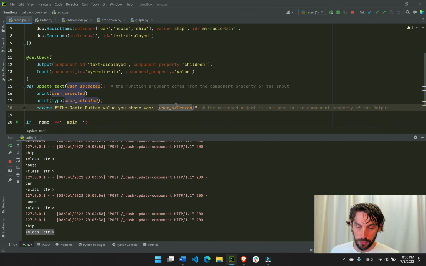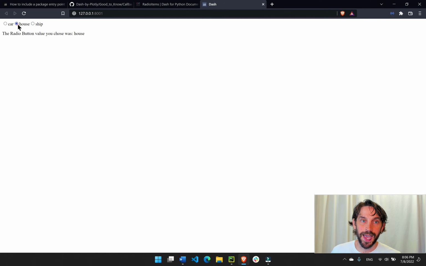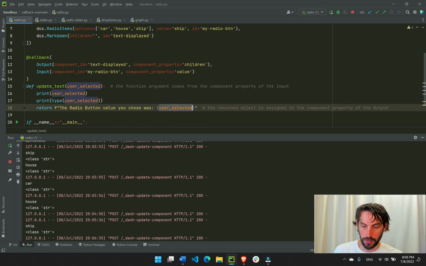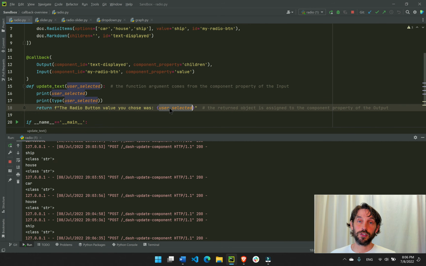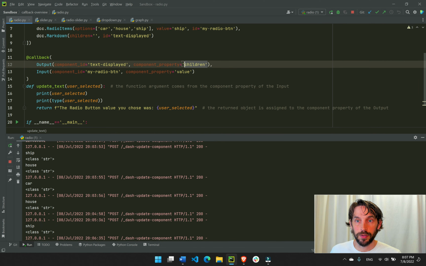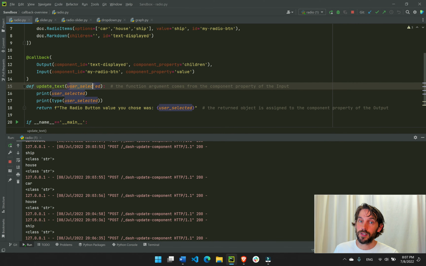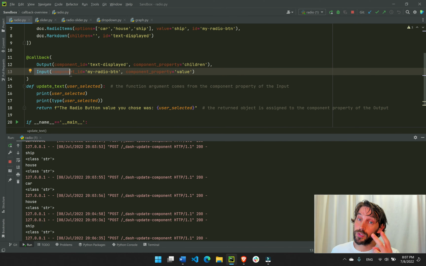And every time we change what is selected, if we selected ship, this would be ship here. If we selected house, then this would be house right here, right? But this is interactive, so we don't have to type it in there. This is what happens in the back end. So this is very important that you remember. Make this distinction. Returned objects are assigned to the component property of the output right here. But arguments come from the component property of the inputs. Those are two different things.